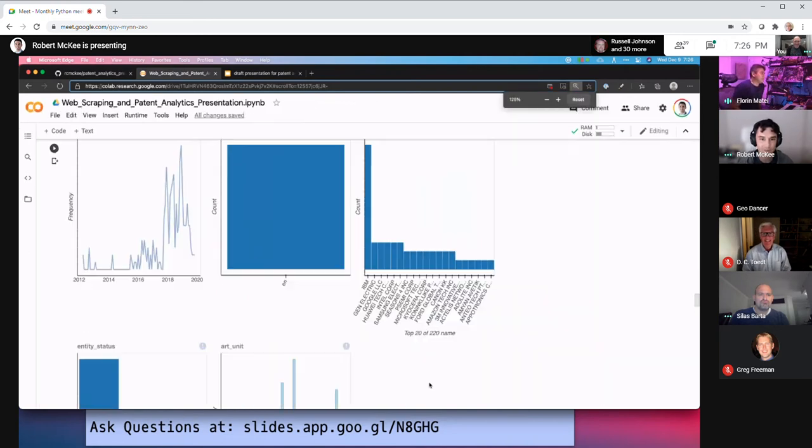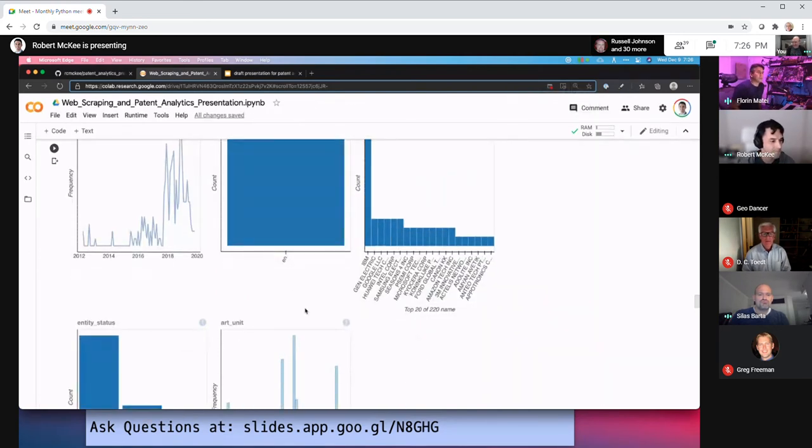Yeah, Robert, there's a question. Tom is asking if there's a repository for this, if you publish somewhere. Yeah, I'll show you. It's at the very end. If you go to the Ask Questions at slides.app.google, I think you'll have access to the slide where it shows the link. But I can also post it in the chat once I'm done.